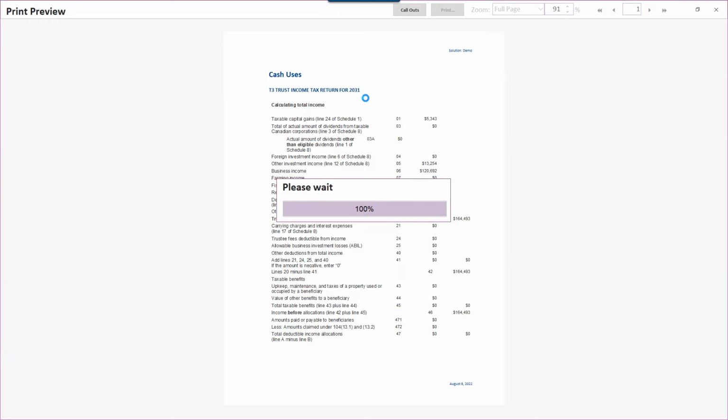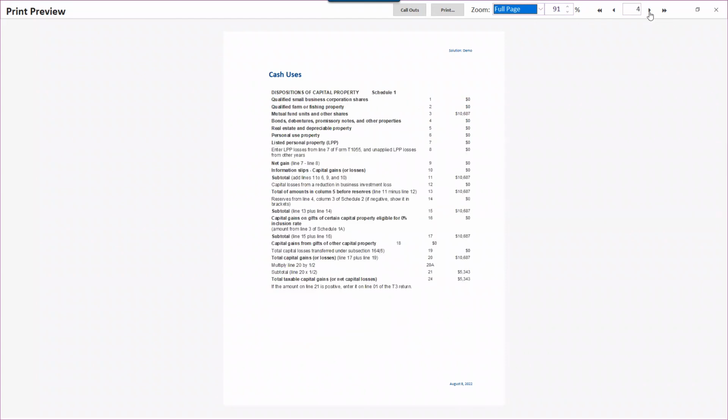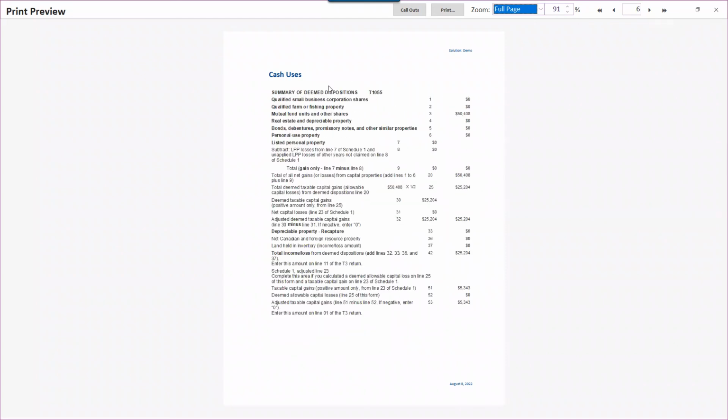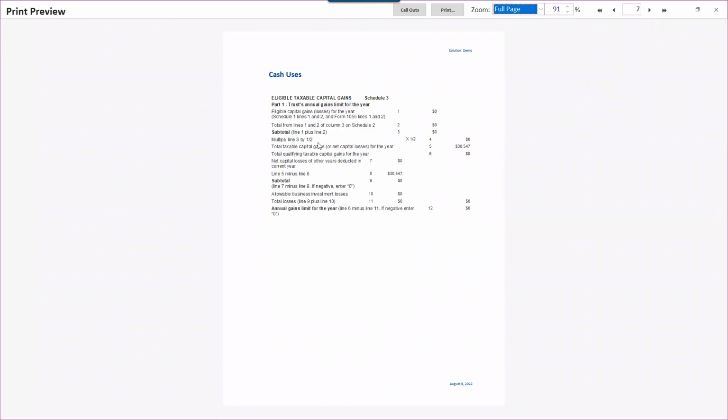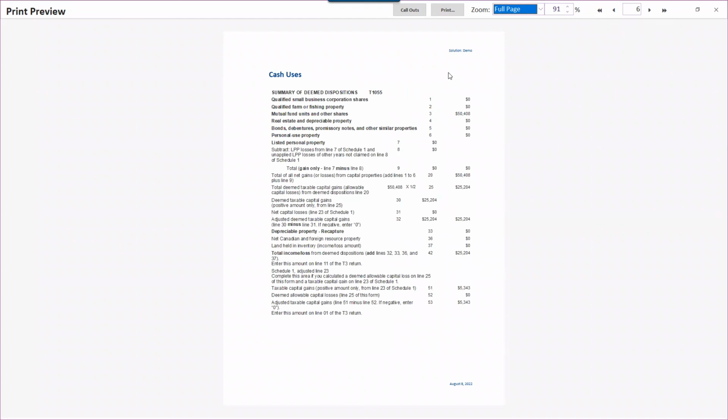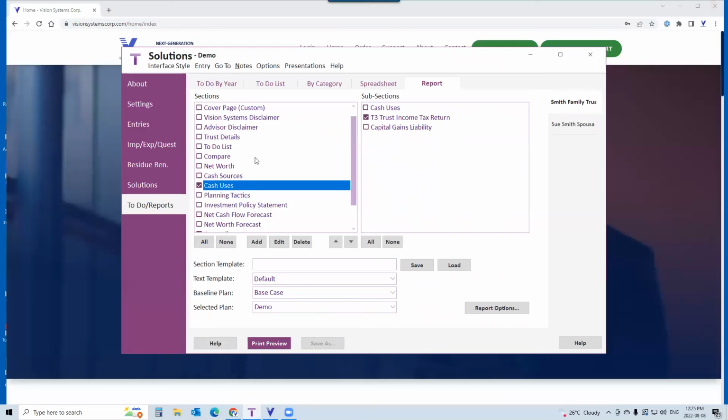Just as we saw when we had a look at the little summary report, the summary T3, once this populates, we'll be able to see the Form 1055 calculation, the $25,000. So now we can cycle through and look at the 1055 and go down through it and see what's being transferred to the T3. You can see it here. So those are the things that I wanted to cover today, just a very high level look.